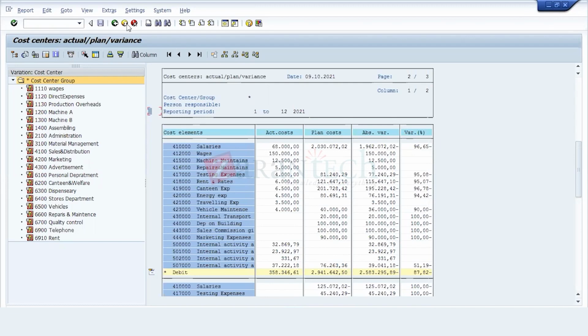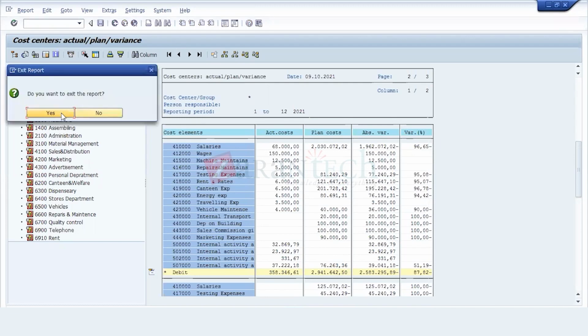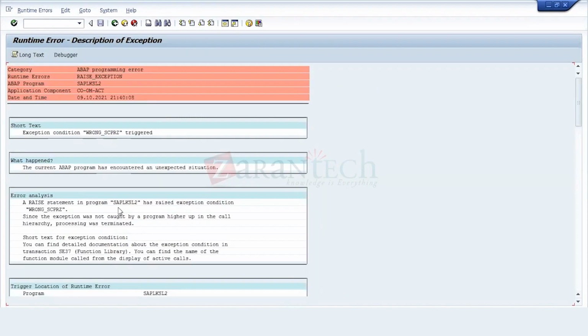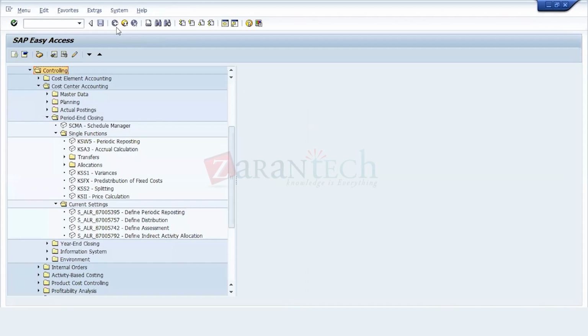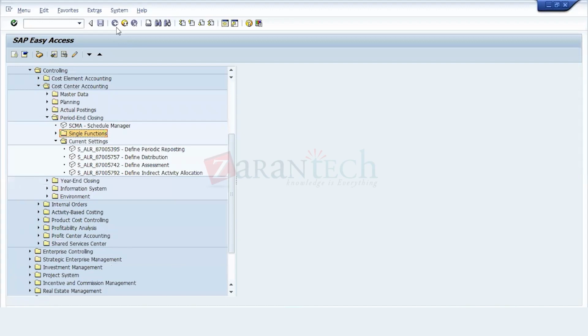Now we'll see one more, indirect activity allocation also. So I'll just check this also. I have made a note of this. Usually this is not a configuration error. Maybe tables, the first time they're encountering some data, at times it goes sometimes like this. So splitting also has not worked well. Pricing and splitting cost. Okay, I'll just check this tonight.